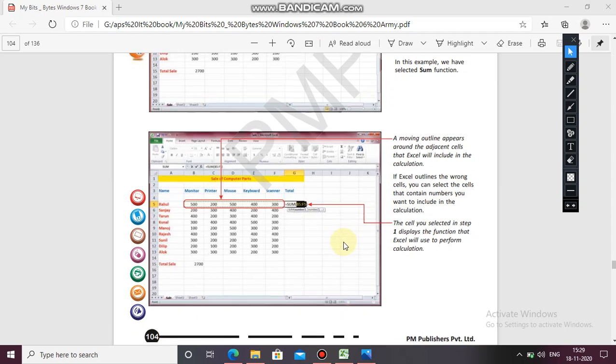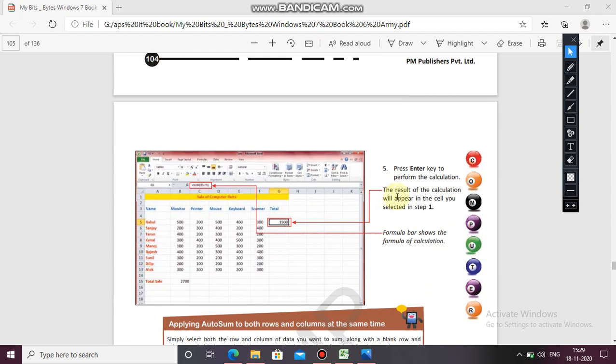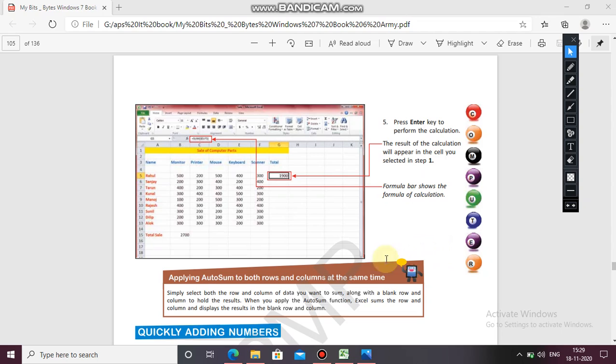Okay, the first part. Press the Enter key to perform the calculation, and the result will appear. The formula bar shows the formula of the calculation. Simply select both the row and column of data you want to sum, along with a blank row and column to hold the results. When we apply the AutoSum function, Excel sums the rows and columns and displays the result.